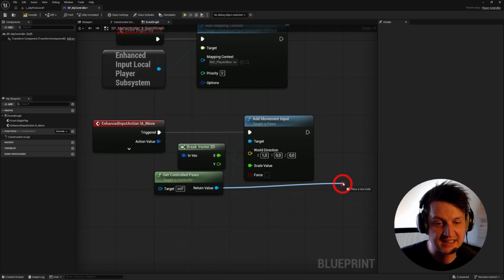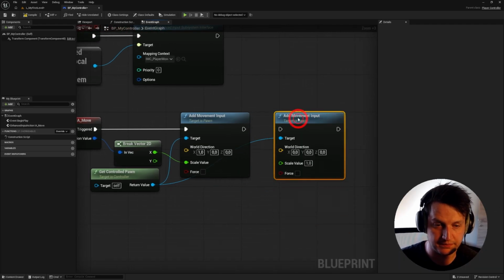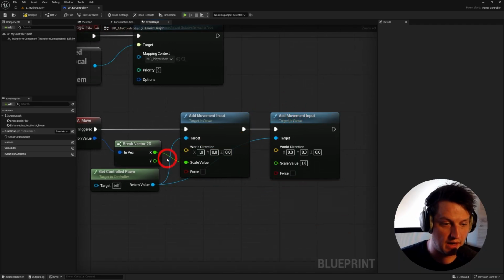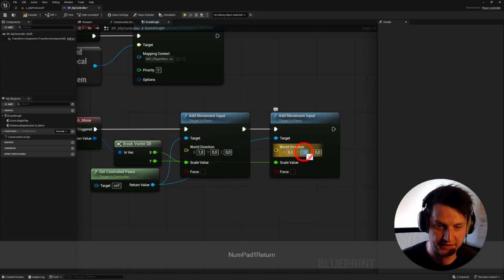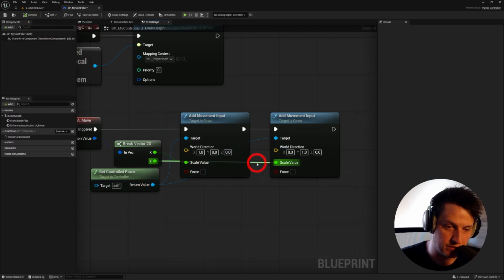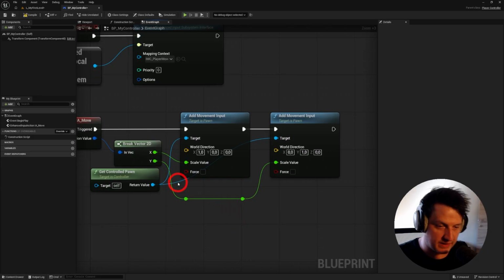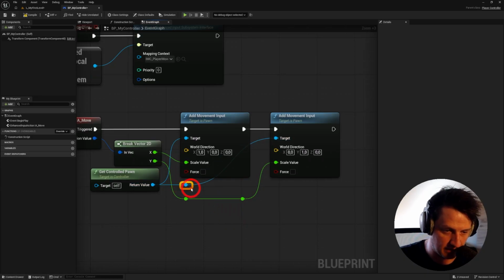Then we're going to do the exact same thing. We're going to say add movement input. There we go. And we're now going to connect the Y value. There we go. If you want to make this a bit more beautiful, you double click on the connection to create a reroute node. It makes it a bit cleaner to read afterwards.